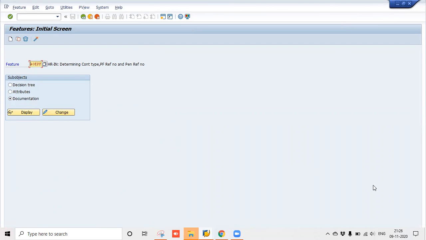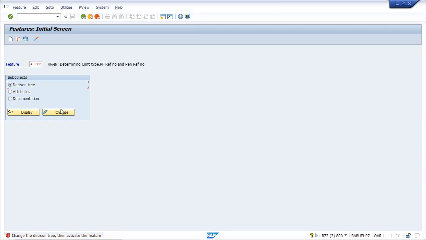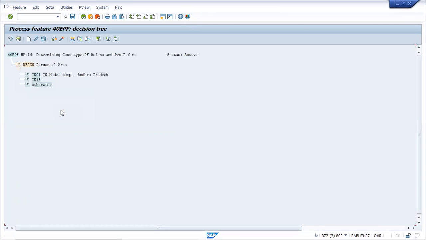Click change. Click the decision tree. Whenever you're changing, for documentation, you have to display. So here you can see a model-wise type. I think somebody has created it for Andhra. So you can just expand that. I will explain to you.